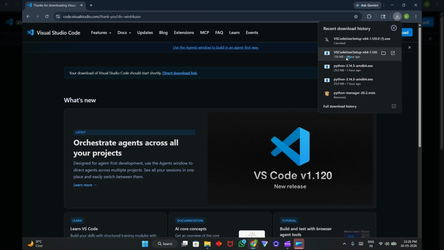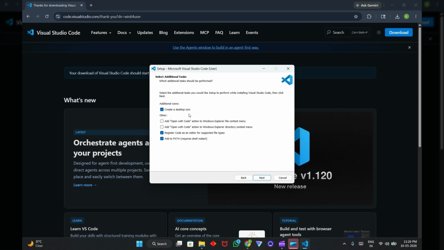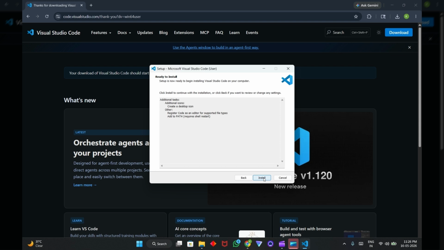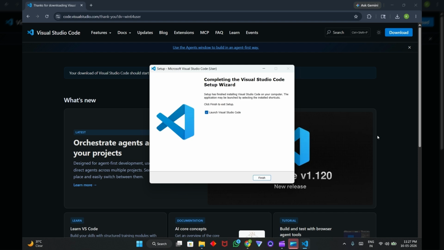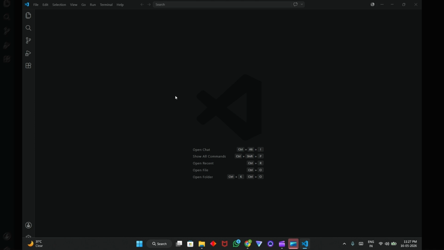Now after downloading, open this file. Click here, I accept the agreement. Then next. This will create a desktop icon. Keep it as it is. Then install. Now it will begin installing. So after download, click this finish and make it marked only because it will launch it. See, like this, our Visual Studio Code will get launched.